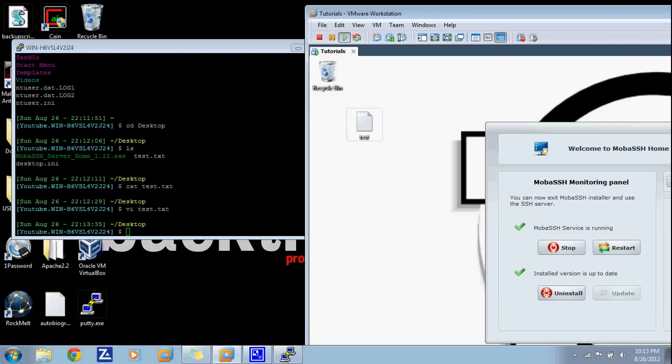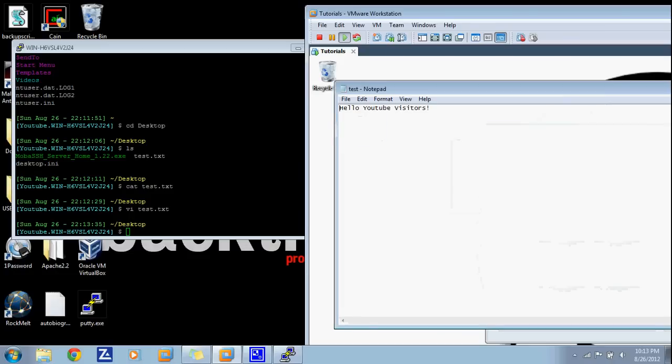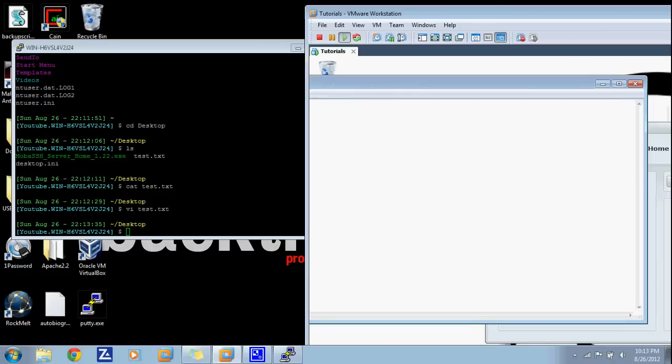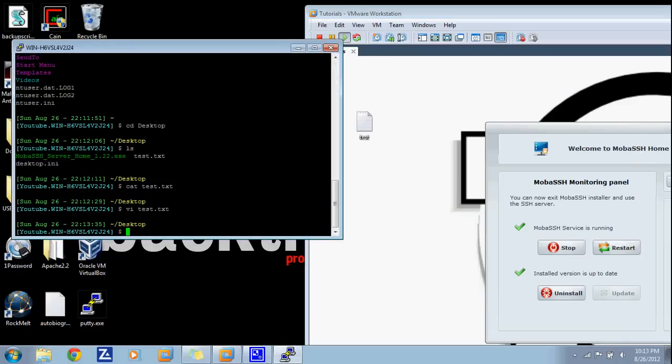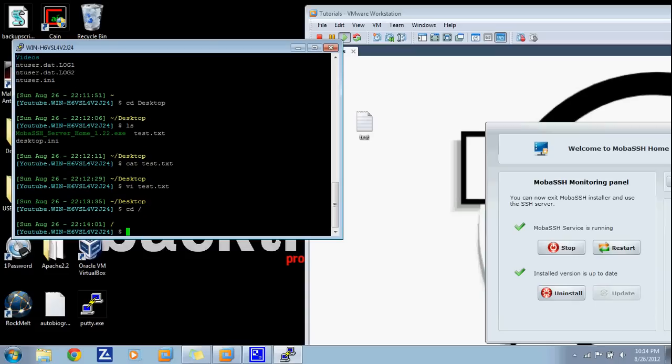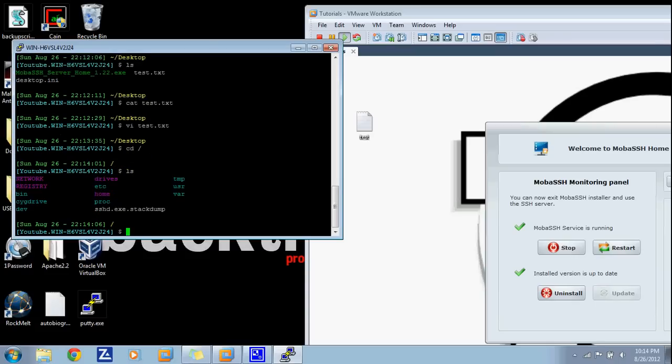Now, if we go into the document in our directory, hello YouTube visitors, you can see that that's saved. So it's kind of nice to maneuver. The only bad thing is if you're not really familiar with the Linux command line, you're not really going to know where you are. If I do a cd backslash, which is going to take me to the root or the C drive, and I do an ls, if you're not familiar with Linux, you're not going to know what any of that means.